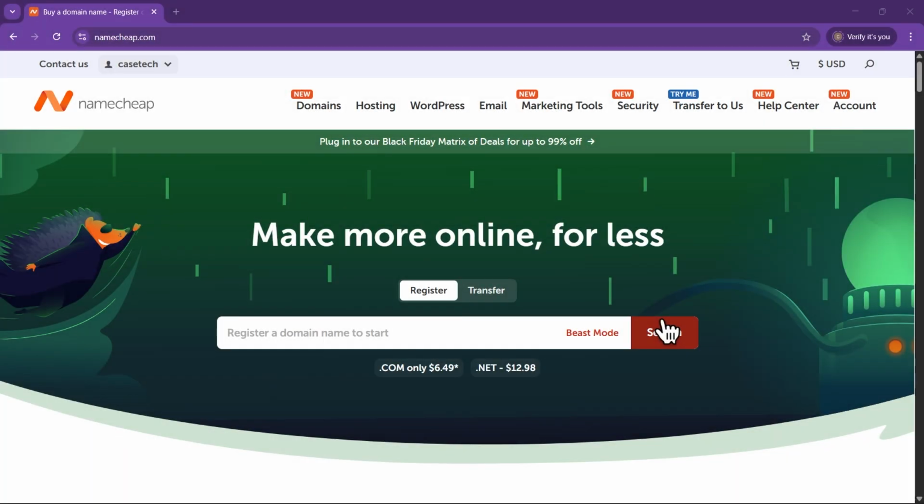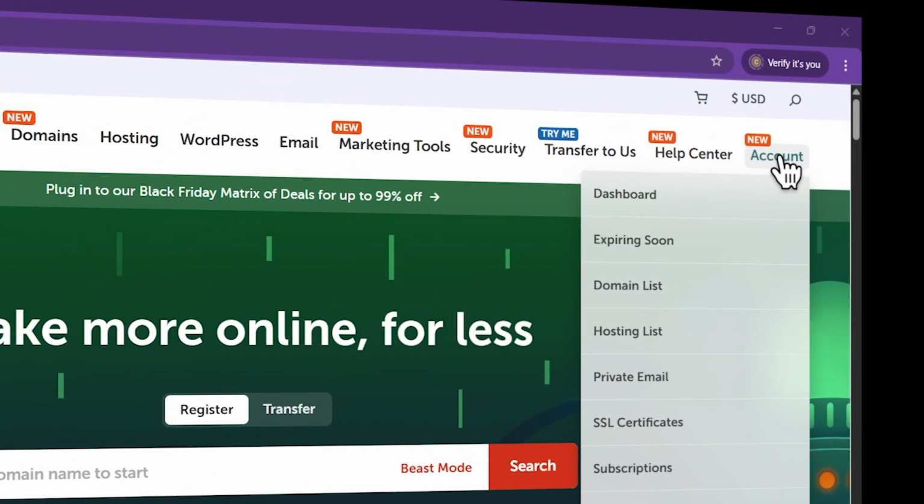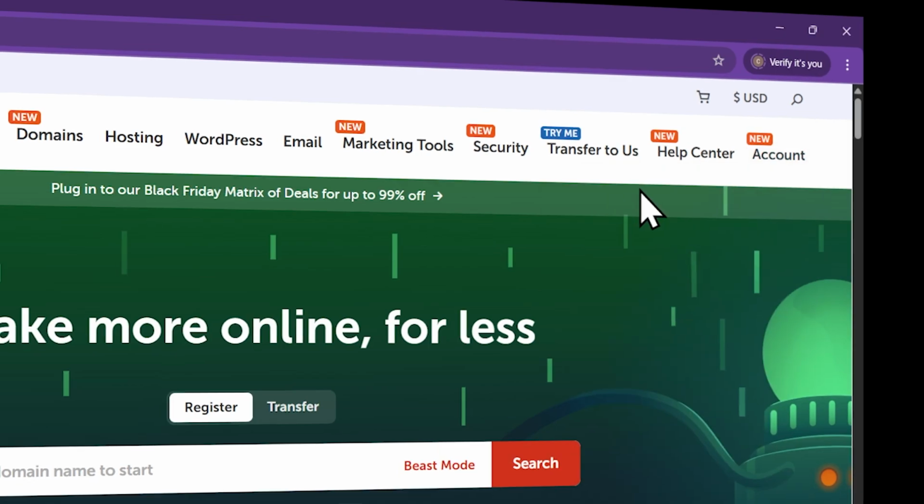All right, so after the purchase of your hosting and your domain name from Namecheap, I'm back to the home page of my Namecheap account. So I want to show you how you can go to your control panel. And the control panel is basically where we're going to be installing WordPress. So while you are logged into your Namecheap account, you want to head over to accounts right here, and you want to click on dashboard.